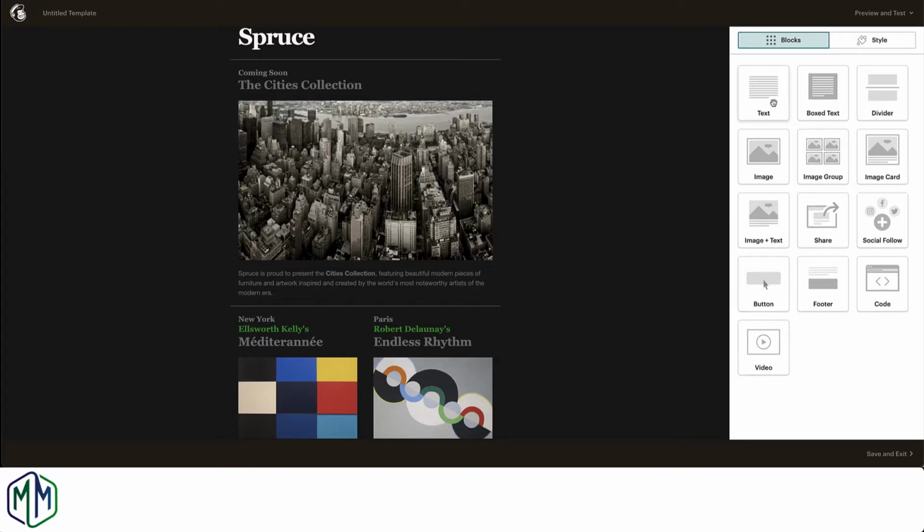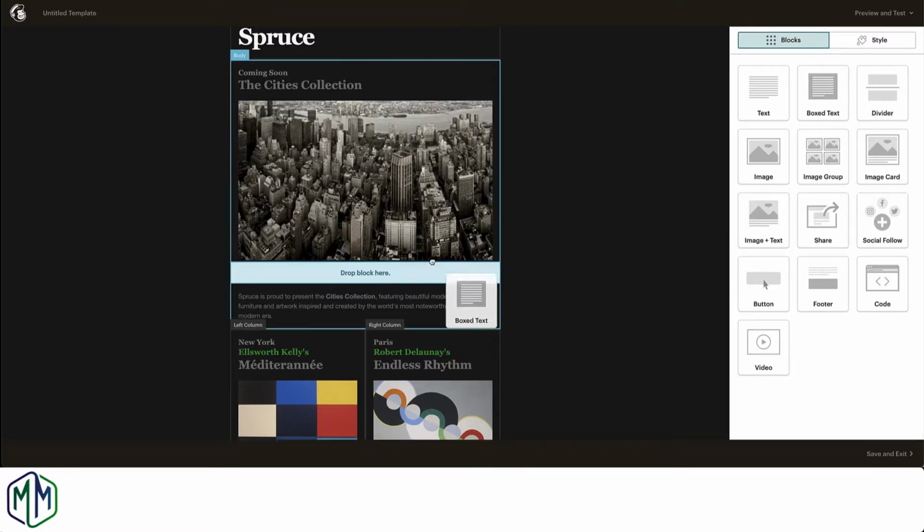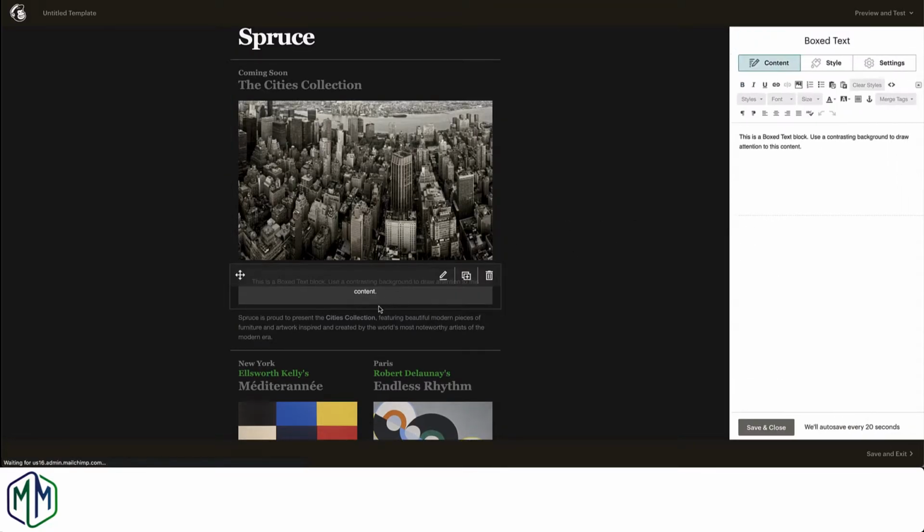So on the right here, you have different types of blocks. You have a text block, which is what this is here. And then you have a boxed text. And what this does, I'm going to just pull one right in here, is it actually puts a border, a background on the text. And so it could simulate a button when you don't need a button. We'll talk about this more when we get to best practices on layouts.